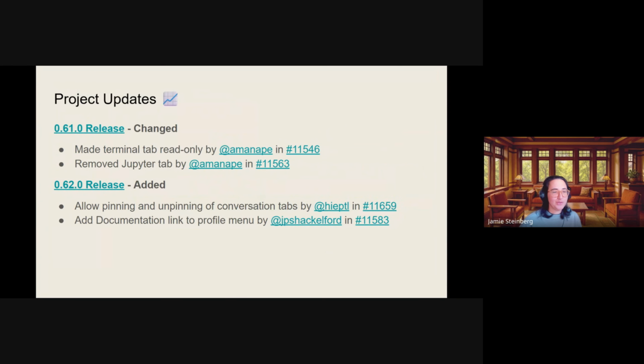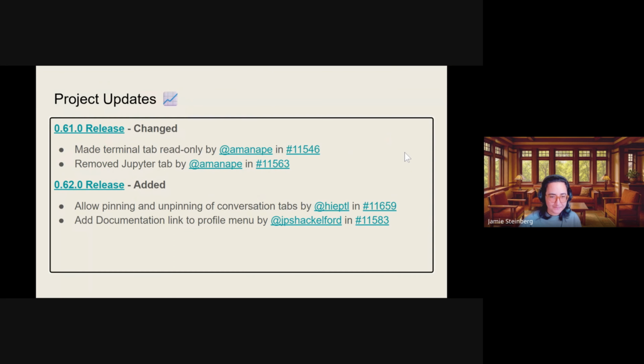That will lead me to our next slide, where we can talk about our project updates. We've had two releases for V0. For 0.61, there were some changes, either making the terminal tab read-only or removing the Jupyter tab. And for the 0.62 release, we added the ability to pin and unpin conversation tabs, as well as a documentation link in the profile menu. So these are the things that happened in our two most recent releases.